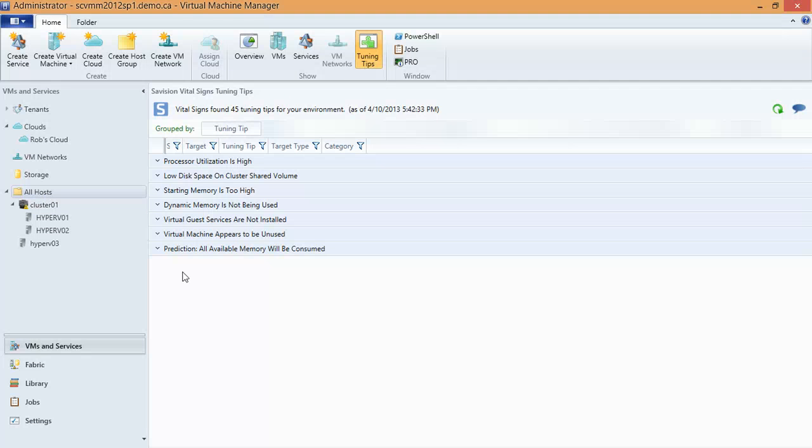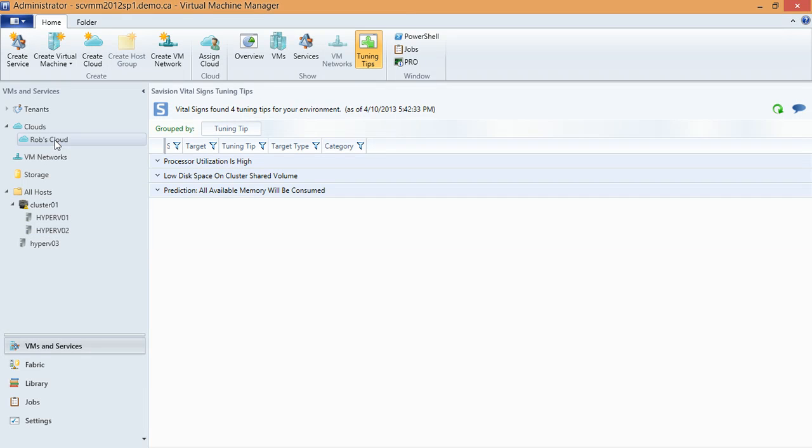And here Vital Signs has found about 45 tuning tips in my demo environment. And I can click through my clusters and hosts, and you'll see the list of tips is changing here as I click through. And so we only show you the tips that apply to the object that I'm selected here, whether it's a host group, a cluster, a host, or even a cloud.